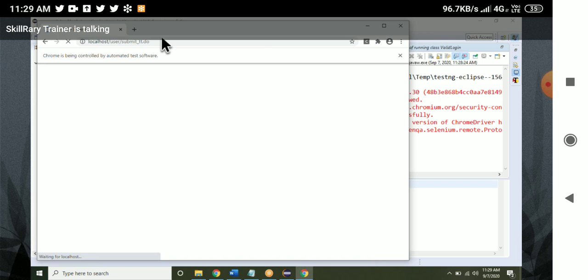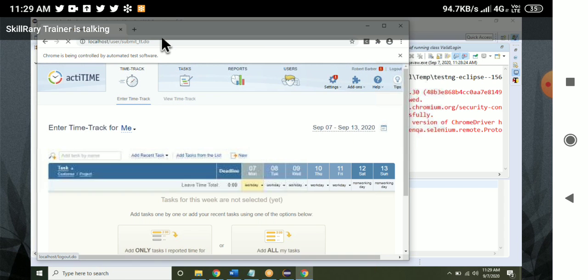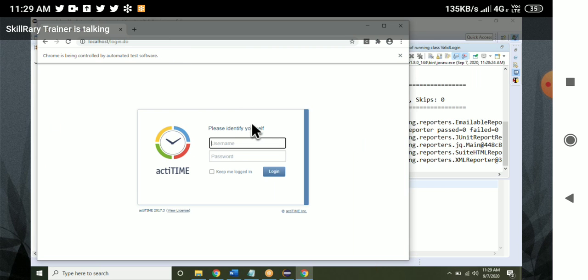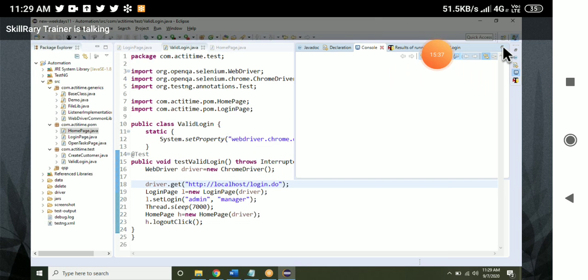Maybe it will throw an error. Here the logout button is clicked because we got the login successfully. Please click on logout. And again, also use page object. This is how we do it in real time.